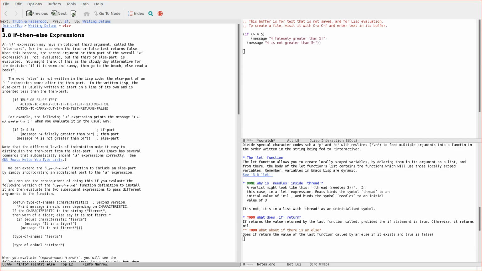Definition, type-of-animal, characteristic, second version. Print message in echo area depending on characteristic. If the characteristic is the string fierce, then warn of a tiger, else say it is not fierce. If equal characteristic fierce, message it is a tiger, message it is not fierce. Type-of-animal fierce, type-of-animal striped.